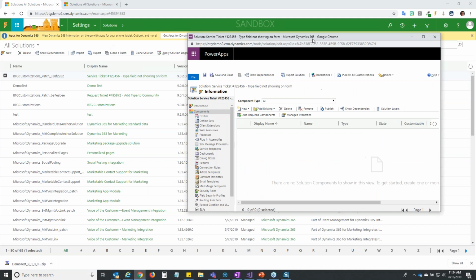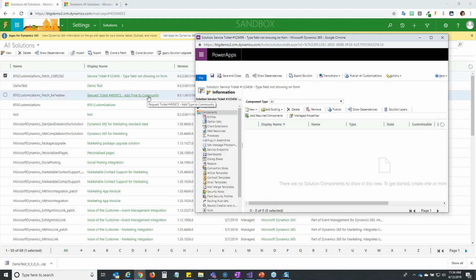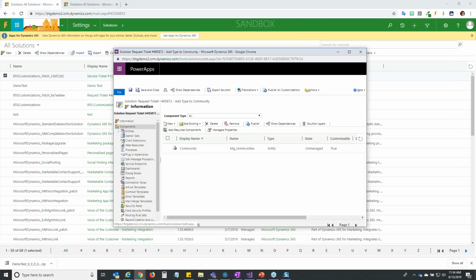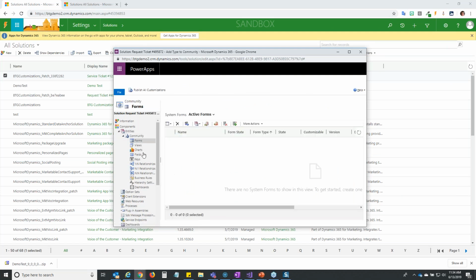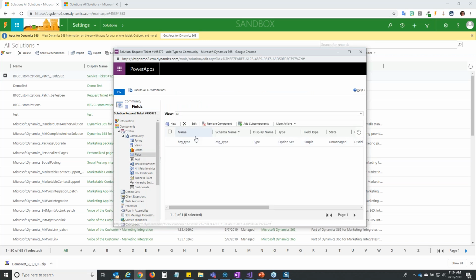What happened here was someone asked to add type to community. So let me pop into this patch real quick and open it up here. We have the community entity. There's no forms in here. If I go to fields, I have a type field. What it looks like to me is that someone added the type field and never actually added it to the form. So that's a problem, and that's where the service ticket came from. The type field isn't showing on the form. It just looks like somebody forgot to add it to the form.